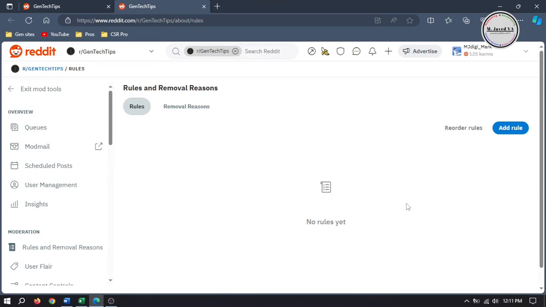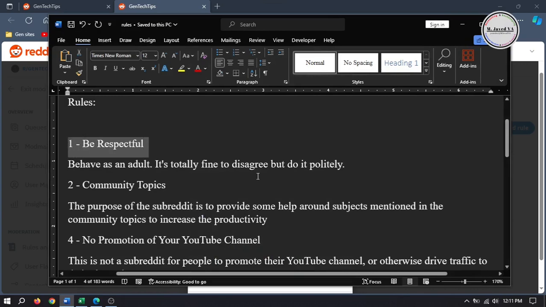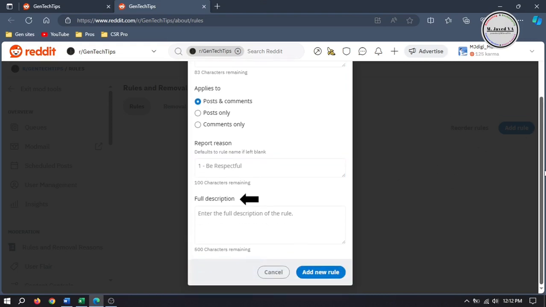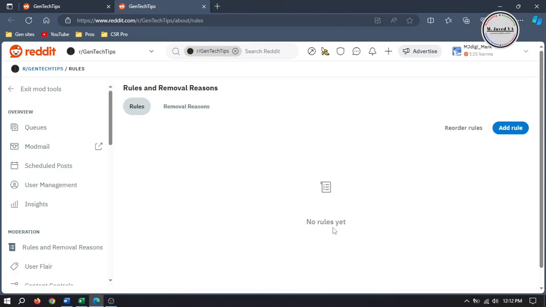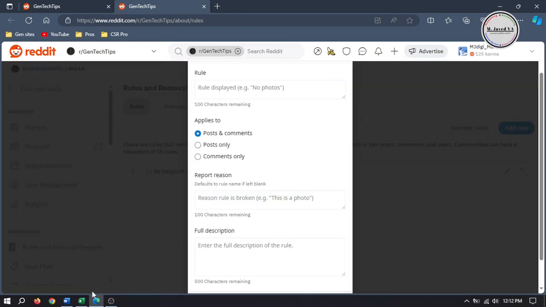Now click on Add Rule to add your subreddit rules. Here give your rule a name. And select one from the following options whether the rule will be applied to both posts and comments, or post only or comments only. And if you want, you can explain it a little bit more. Then click on Add New Rule to add it to the list. And here you can see that your first rule has been added successfully. And if you want to add more, you sure can add up to 15 rules.